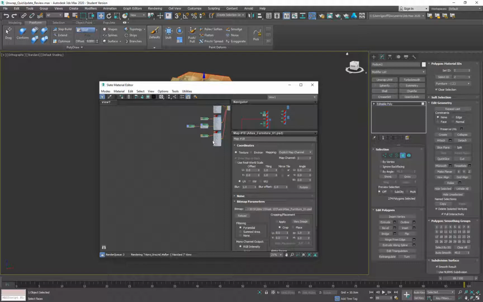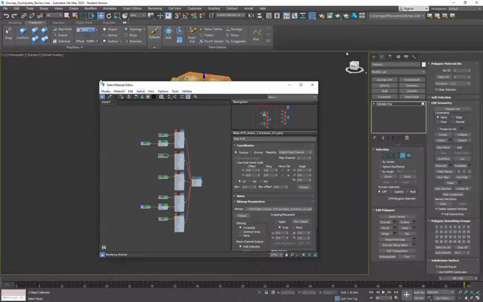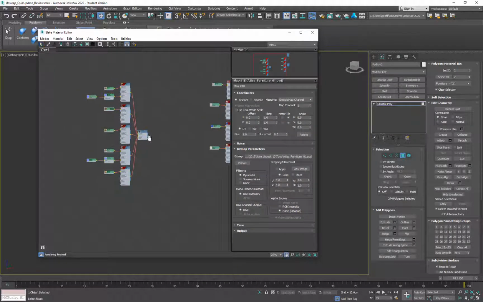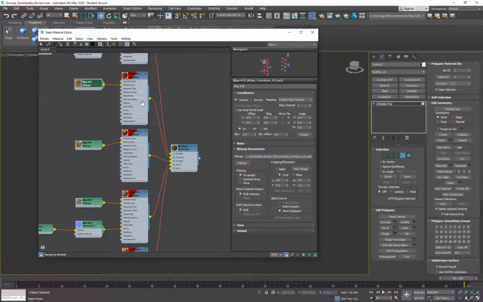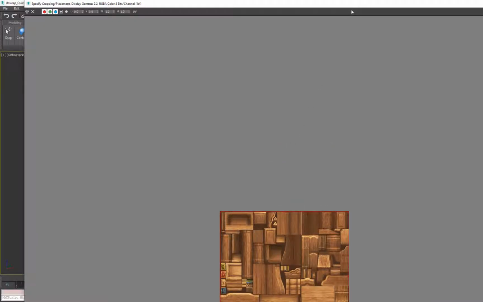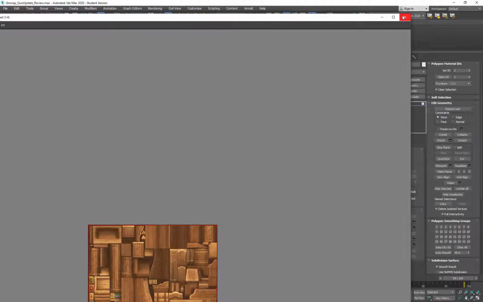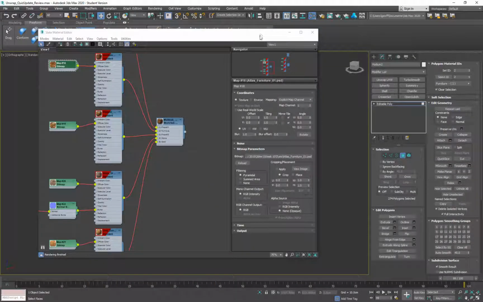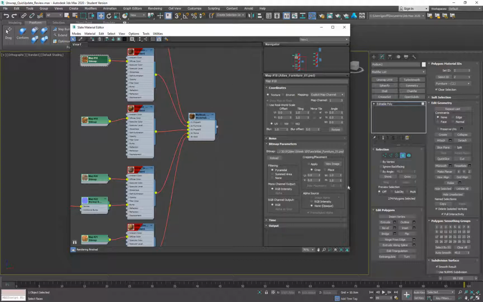If we look at the materials for this, you'll see that ID2, which is linked to this multi-sub material, which I've named furniture, is right here. If we double click on that and come over to the image, you'll see that's the image we were just looking at in Photoshop. So it's using that image for the furniture, but what image is it using for the book?